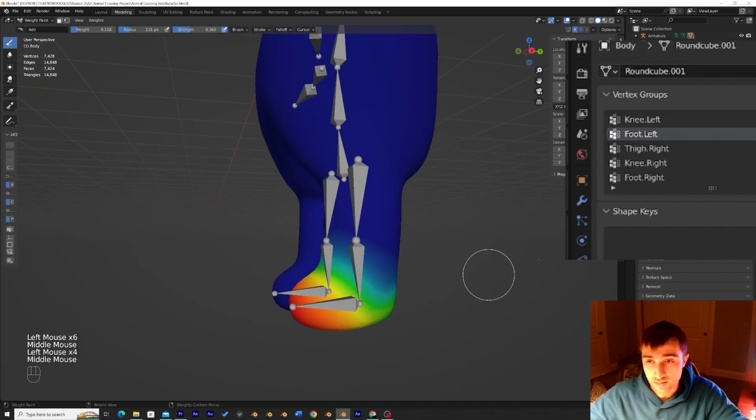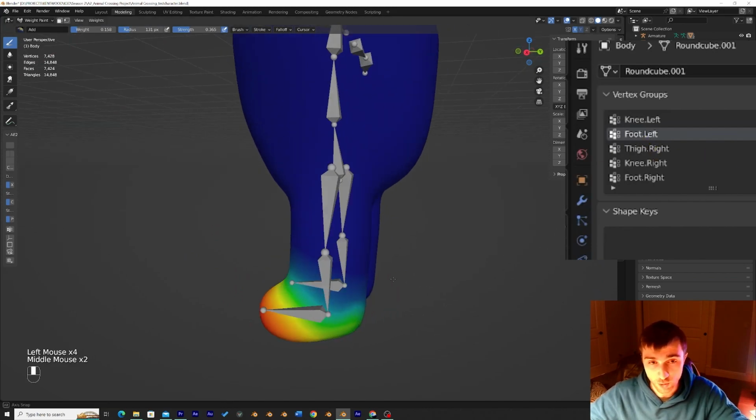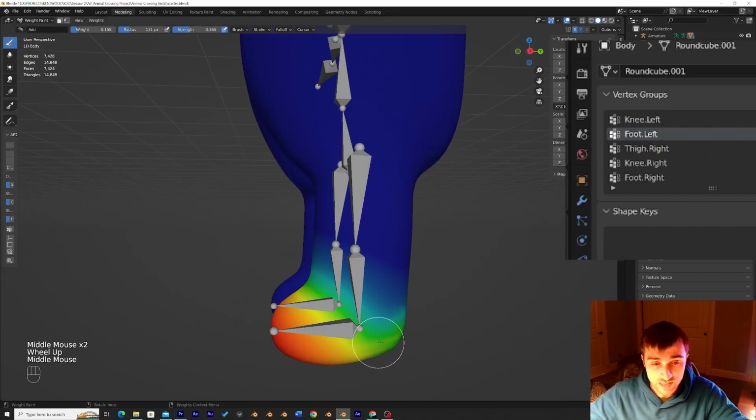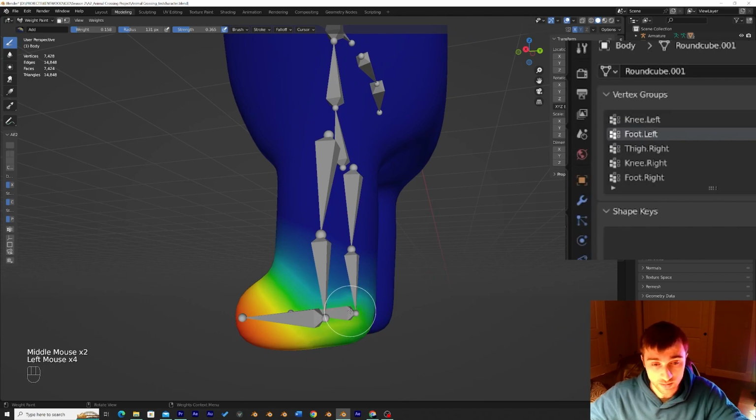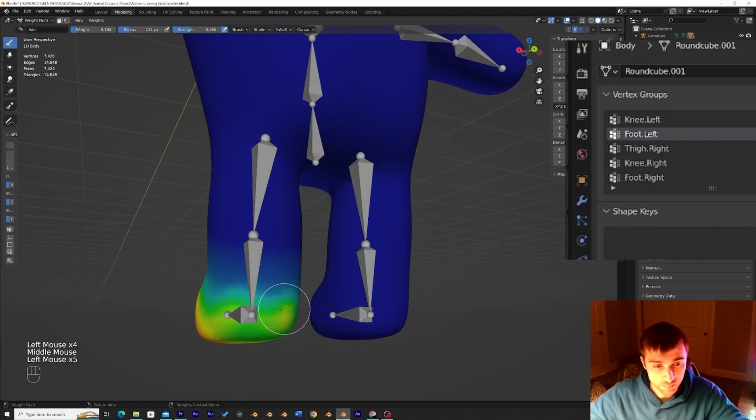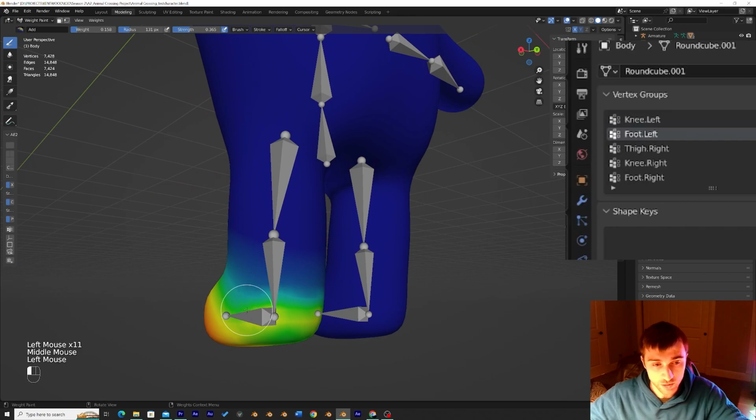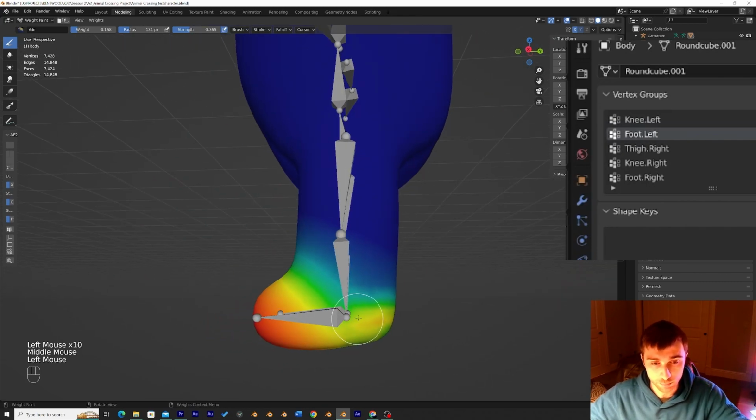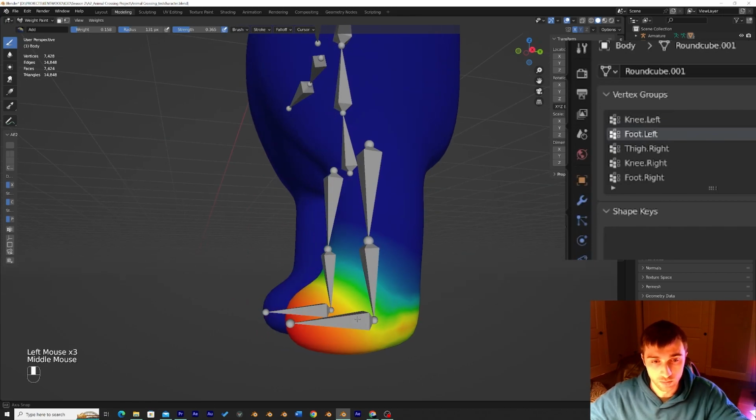I'm just basically saying, remember, I click on the left foot, and then what you see is what the bone is controlling. So I'm just clicking, just brushing in some more control here, and just trying to get this bone to properly control this a little bit.